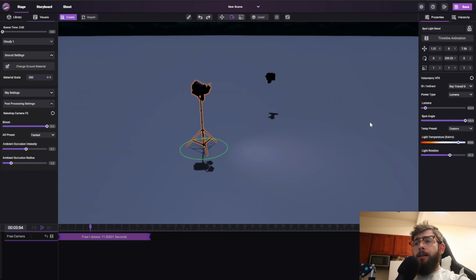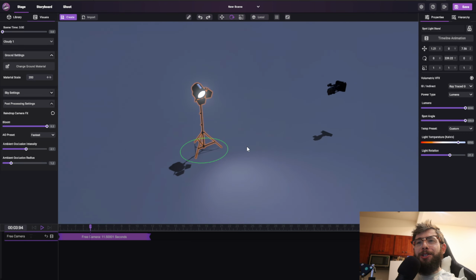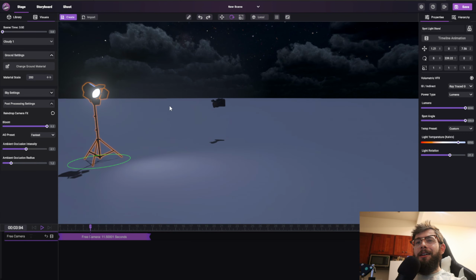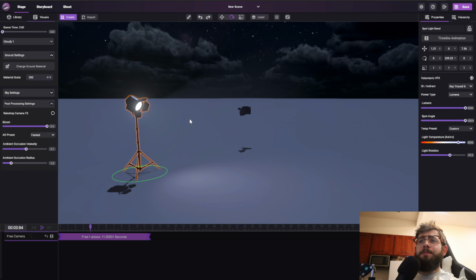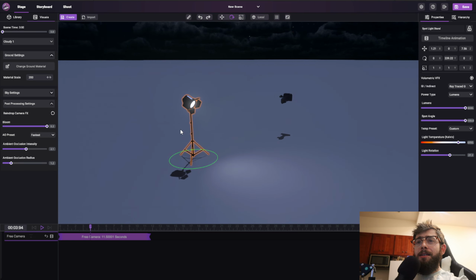So that's basically lighting in SceneForge. We also have the volumetric effect toggle, which I think I showed previously. It shows the simulation of the way light scatters with particles in the air. So that is lighting in SceneForge.